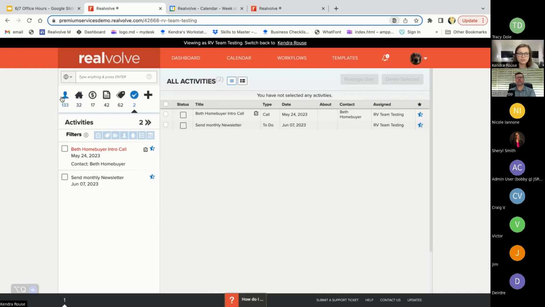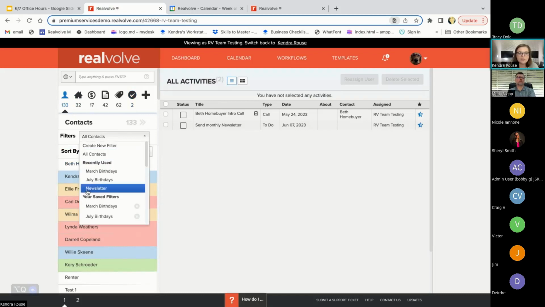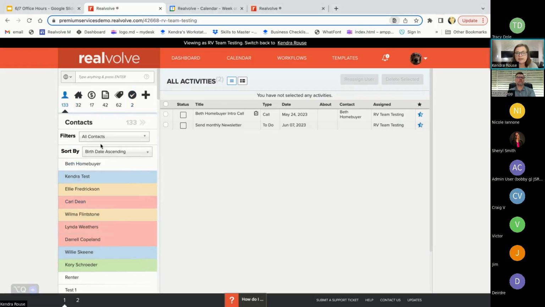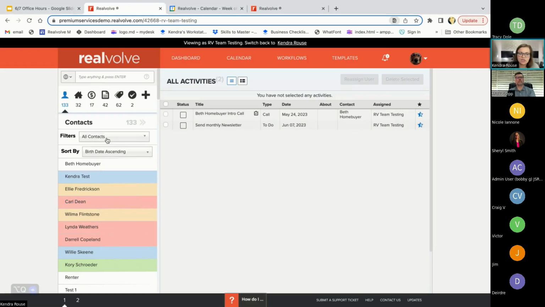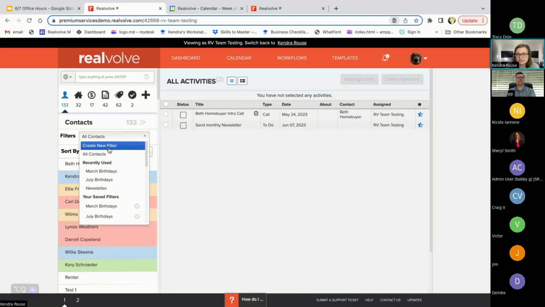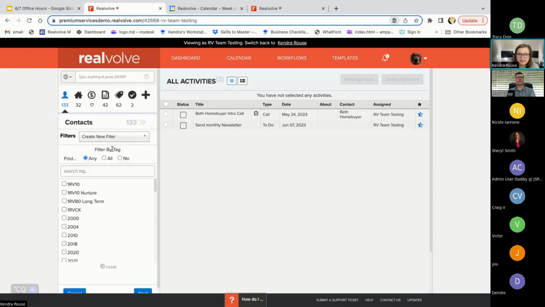So to send that newsletter, I'm going to come in and find a list of the people that I want to get it. I've defined those because I've added that tag to anybody that I want to receive the newsletter. So I'm going to come into contacts. Under filters, I'm going to use this drop down under all contacts and select create new filter. When I do that, I select how I want to filter. In this case, I want to find anybody with the tag of newsletter.